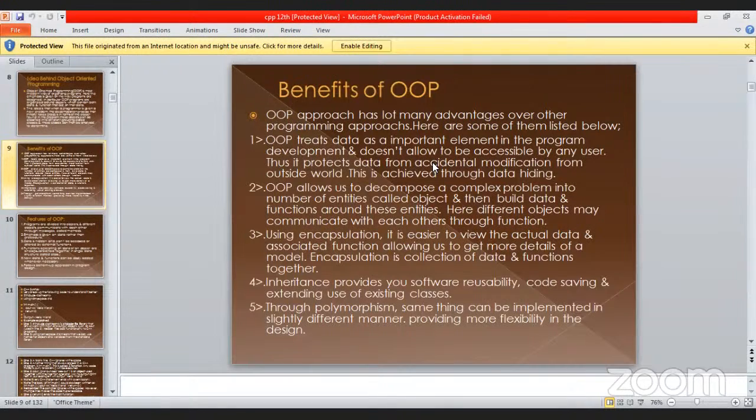Then inheritance. Inheritance provides software reusability, code saving, and extending use of existing classes. Then polymorphism. Through polymorphism, the same thing can be implemented in a slightly different manner, providing more flexibility in the design.